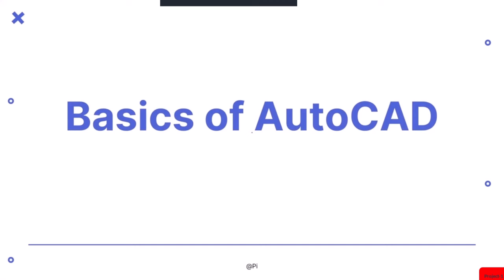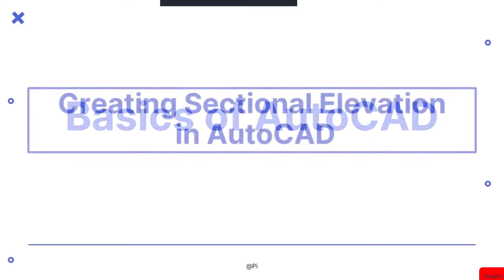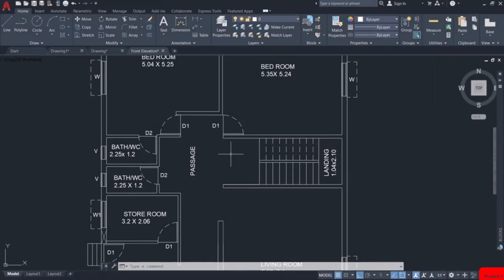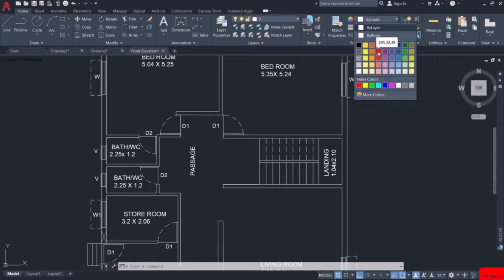Hello everyone. In this video, we will learn how to create sectional elevation in AutoCAD. Before drawing the sectional elevation, first you have to decide from where the section line should pass in your floor plan. It is recommended that the section line should pass through the staircase. So let us draw the section line first. I will choose another color for the section line.